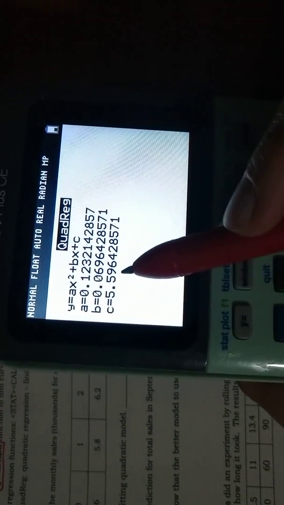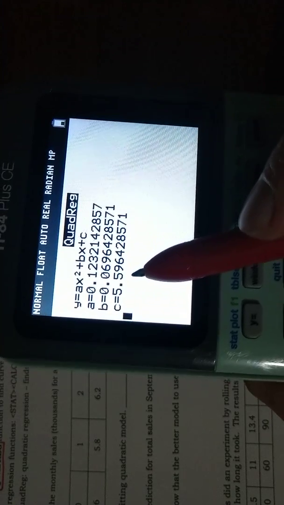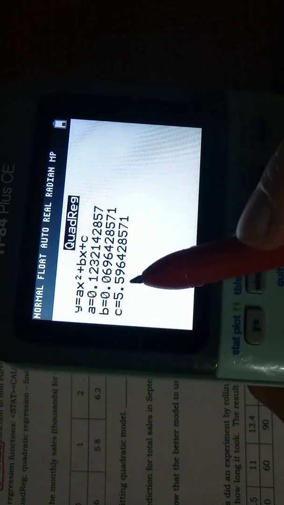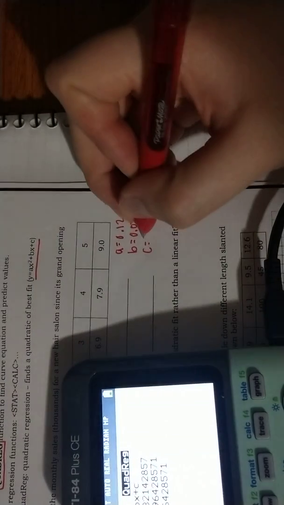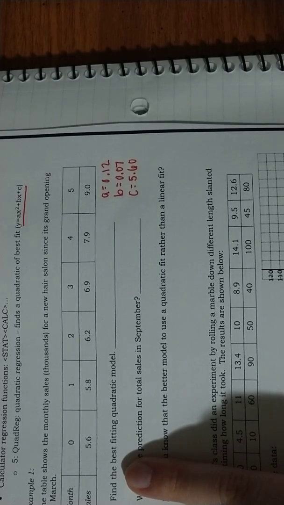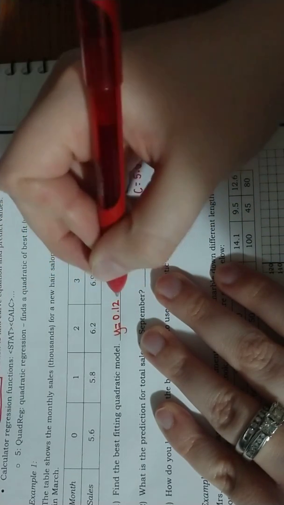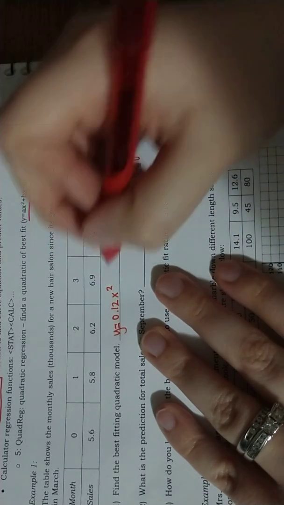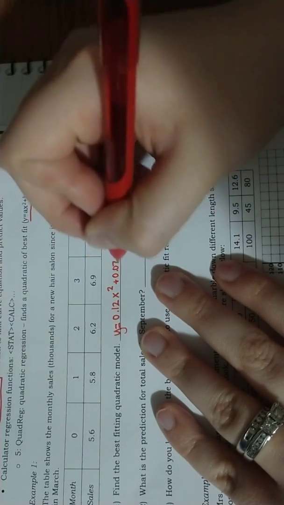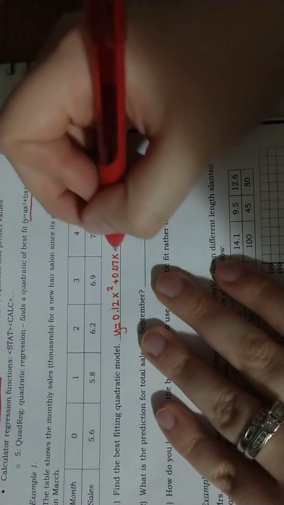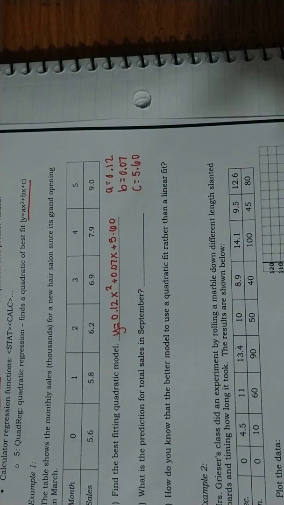5.596. 6 makes this 9 round up. If it's a 9, that means we need to take the next number and round it. So it's going to be 5.60, or you can call that 5.6. Okay? So those are all of my pieces, and it asks, find the best fitting quadratic model. So all that's asking for is the equation. So y equals ax squared, so 0.12x squared, plus bx, so plus 0.07x, plus my c, which is 5.60. So that would be my equation or my model.